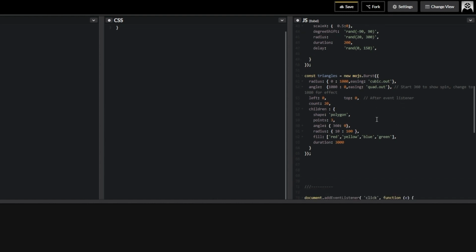And I've even got notes for myself here, actually. Start 360 to show spin, 1080 for effect. Well, let's do it. I'm not going to argue with it. So for now, it's going to go from 360 to 0 with easing. Again, 0 left and top. We want it to go exactly where the mouse clicks. I want 20 triangles, and this again in the children is where I decided I want them to be triangles. Now it is worth noting that you don't write triangle or pentagon or hexagon, you just write polygon and then say how many points it should have. A 3-pointed polygon is a triangle, 5-pointed is a pentagon, etc.